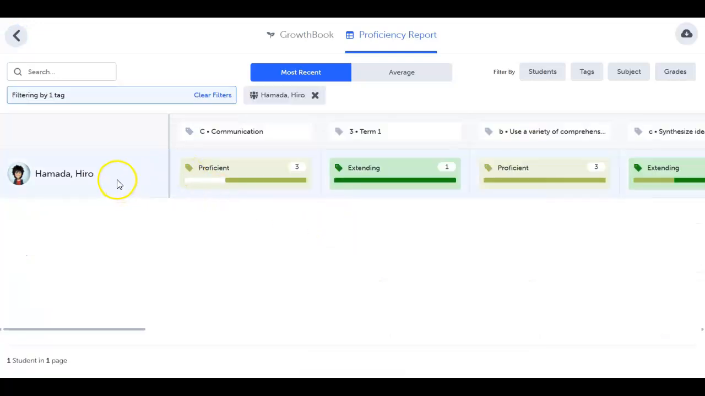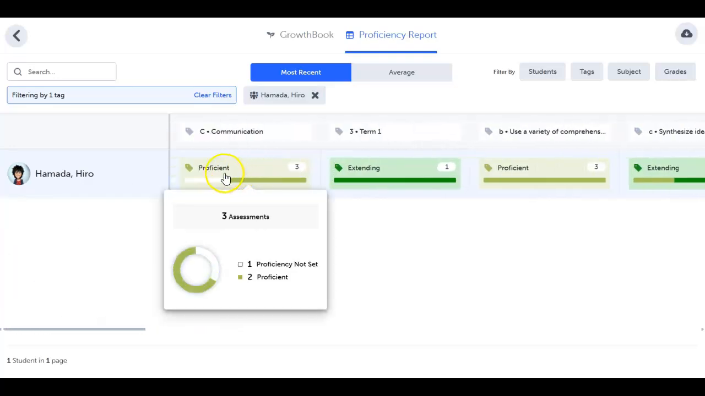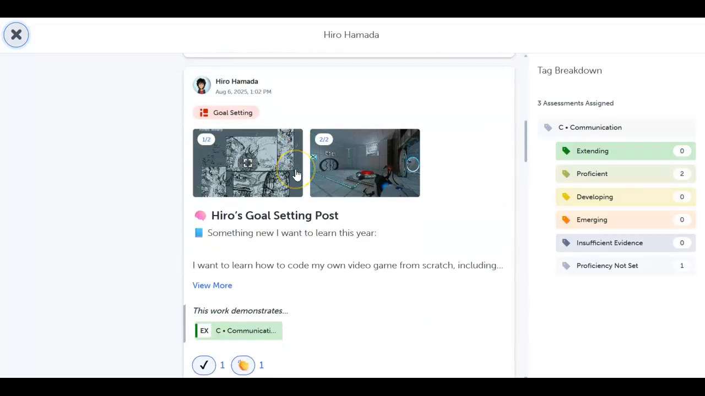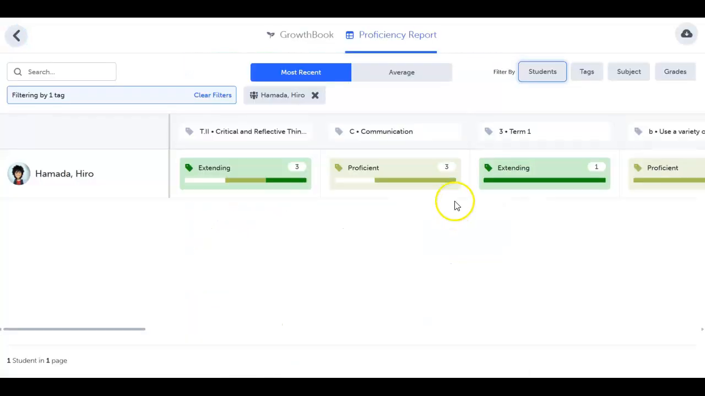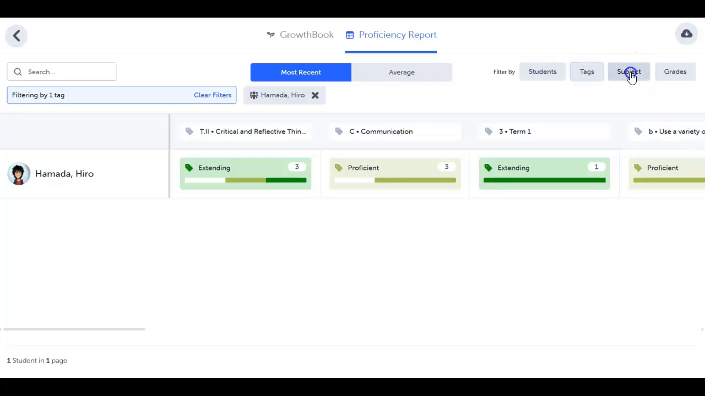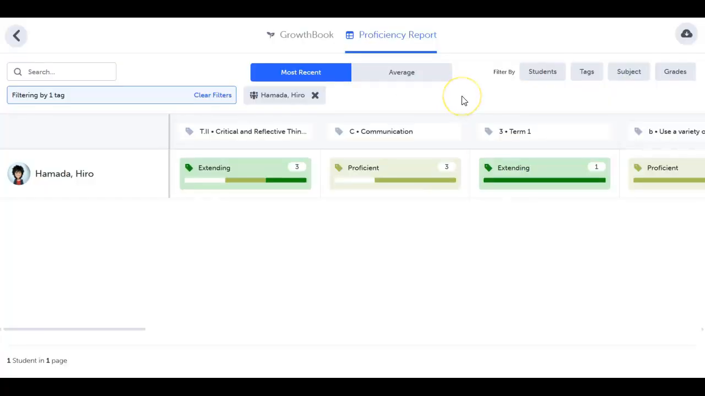Let's take our student Hiro as an example. The GrowthBook showed us his assessment today, but the Proficiency Report shows us his evolution. With the Proficiency Report, you also have powerful filtering options. Focus on specific students, subjects, or tags. It's perfect for multi-level classes. Additionally, you can easily export reports as a CSV file to share with parents or administrators.